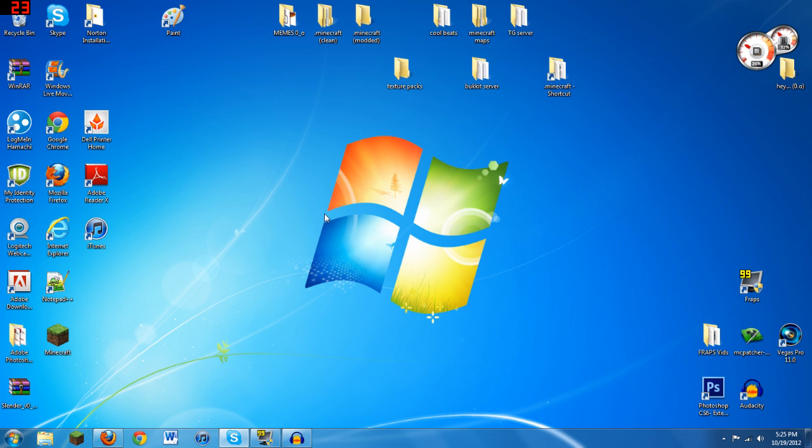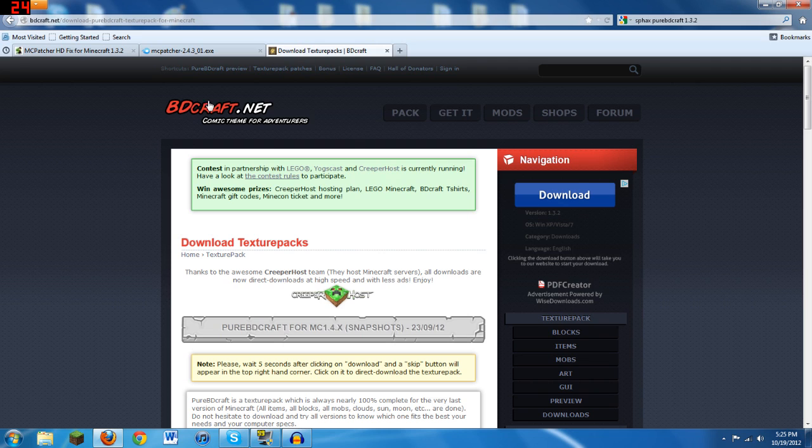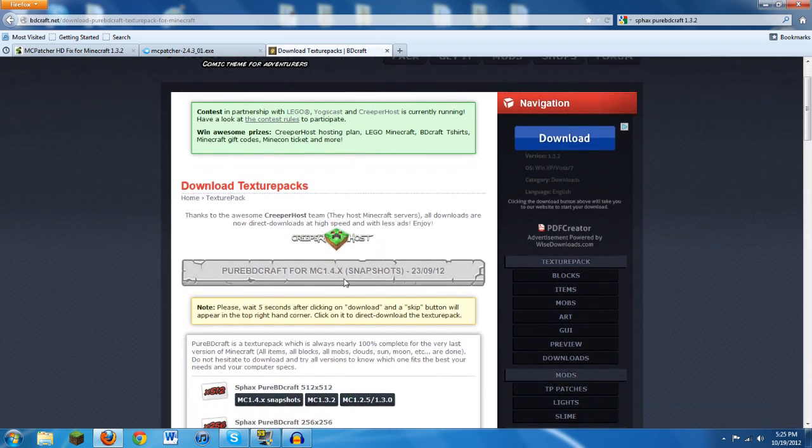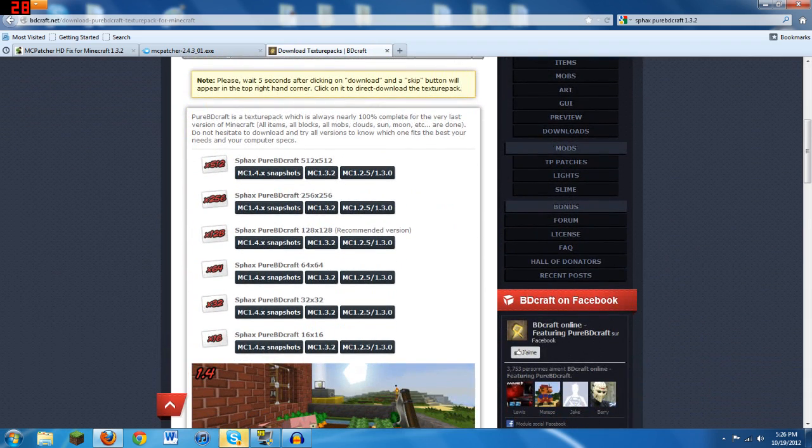So now the important part begins, where you actually download the texture pack. And I will have a link to this. I'm doing the Sphax Pure BDCraft, which personally I love. So I'm just going to download this one, but there are definitely other HD texture packs that you can use if you don't want to use this one.